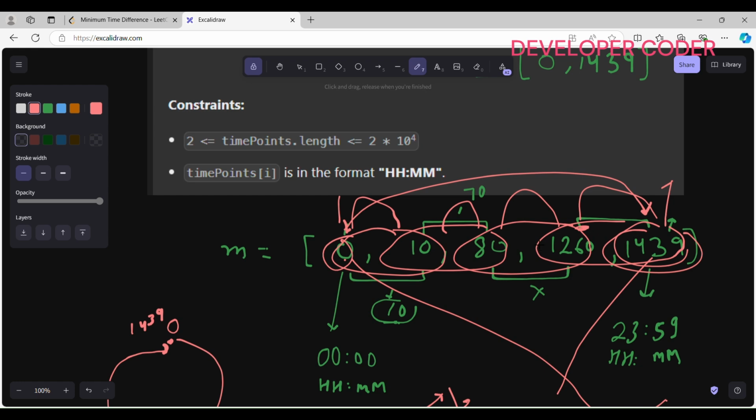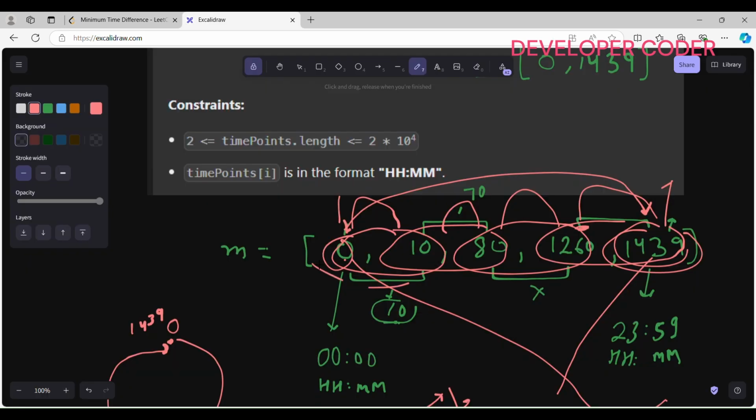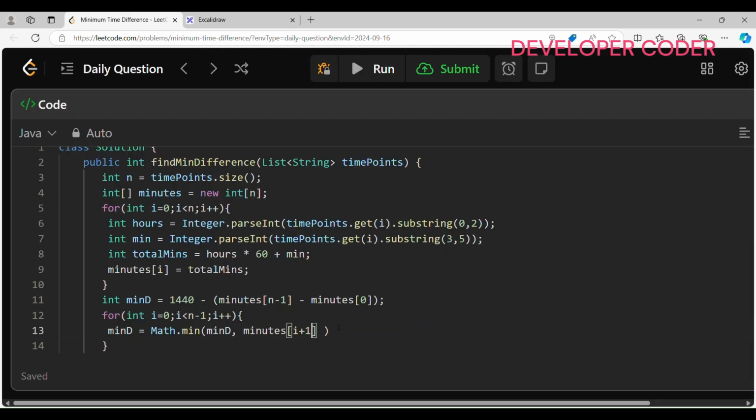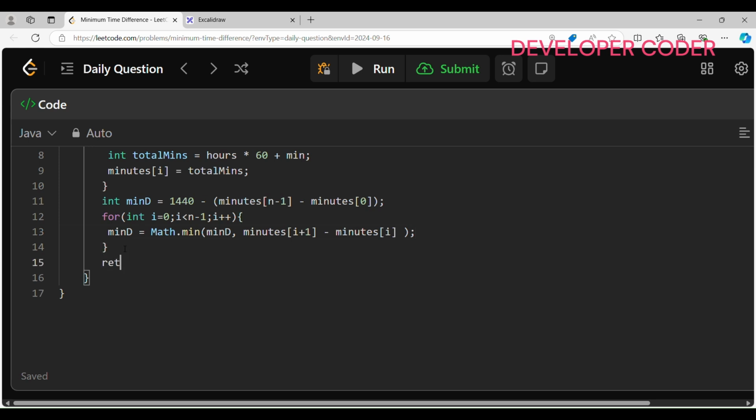So here what I'm going to do, here I have to write int i is equal to 0, i less than n minus 1. Here I have to write minutes of i plus 1. Okay, I have to calculate difference like this, 10 minus 0, 80 minus 10. Okay, and here I have to write minutes of i, that's it, done. And in the end, just return this min d.